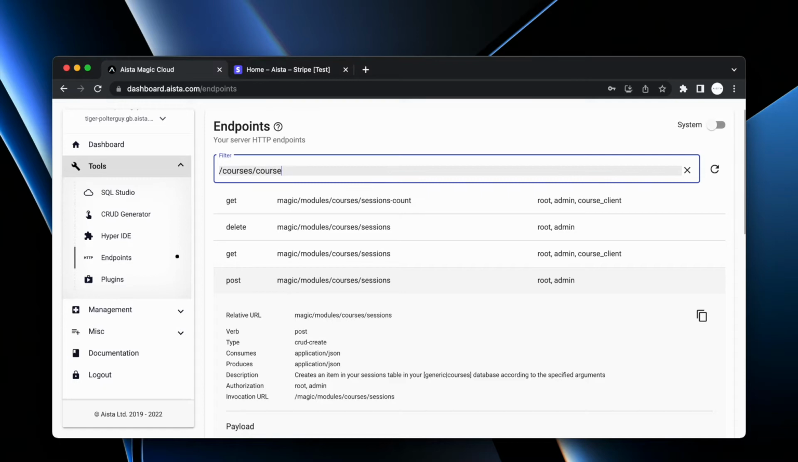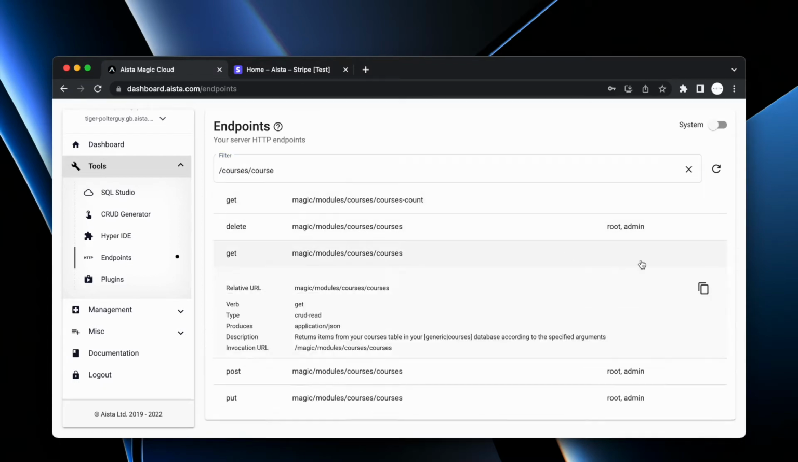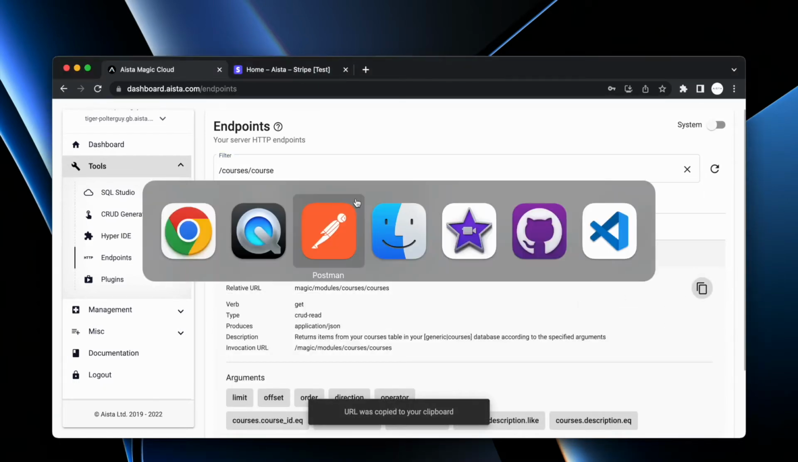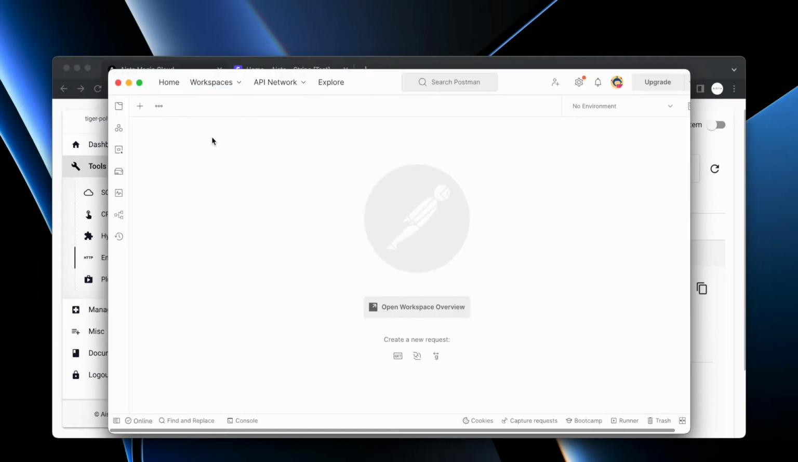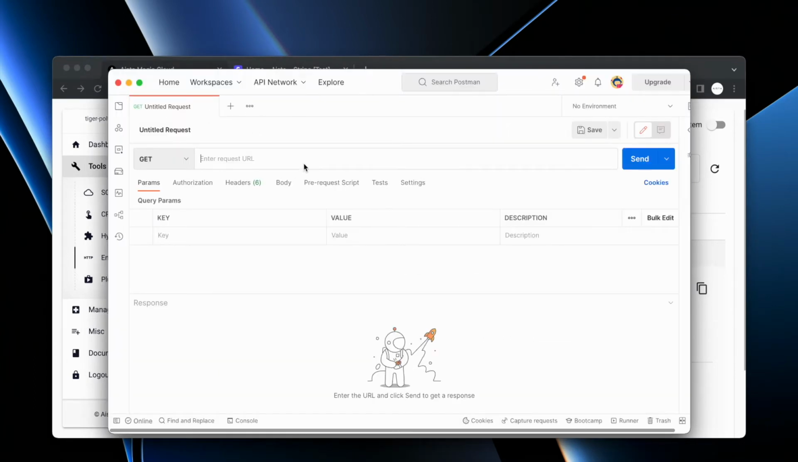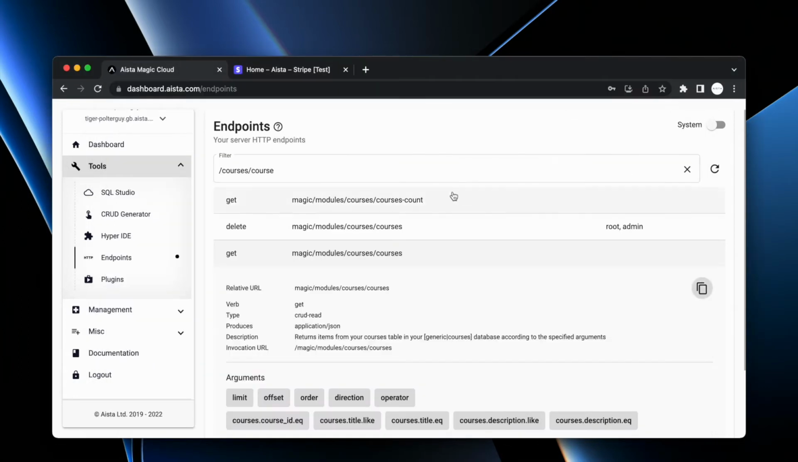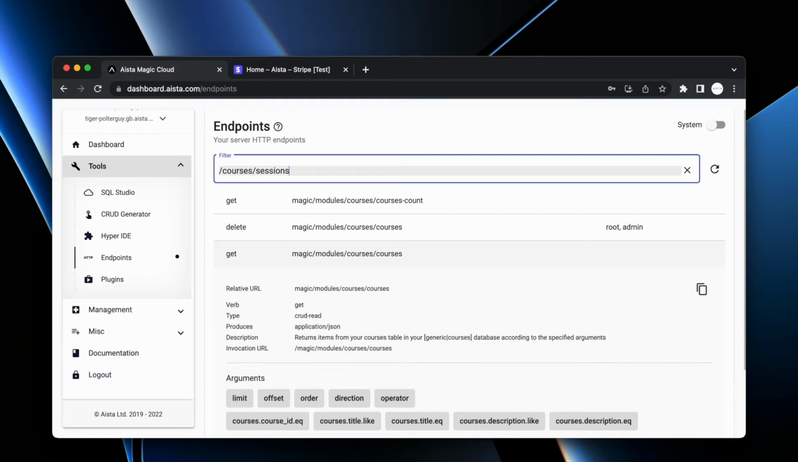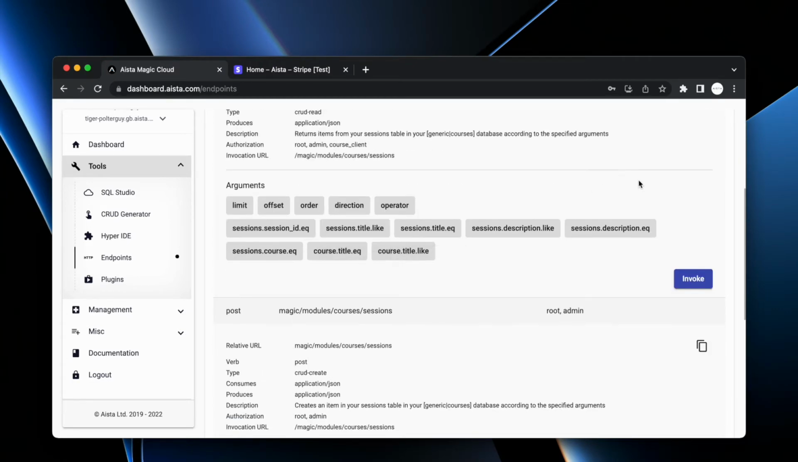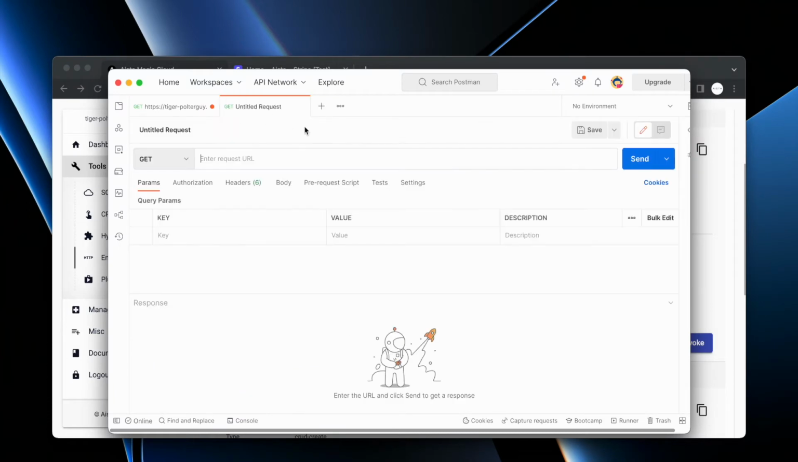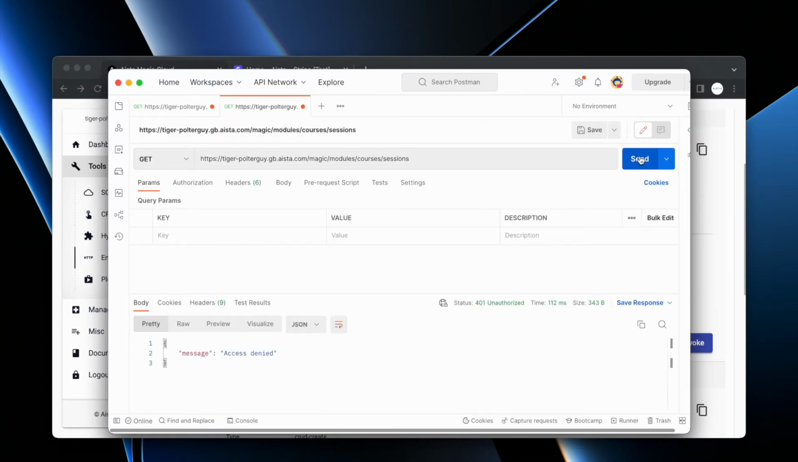Now if we do course here, and we find the get endpoint, we copy it, and we go to Postman, which I've already got open up here, and then we create a new invocation towards courses. You can see everybody can get courses, right? We have one course here now, we can page and filter and all that beautiful stuff. However, that's beyond the scope of this video. However, if we invoke sessions, then access denied. Why? Because we're not authorized to access the individual sessions.